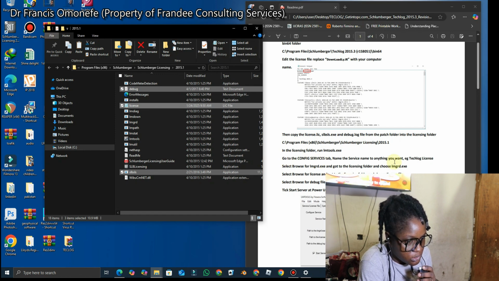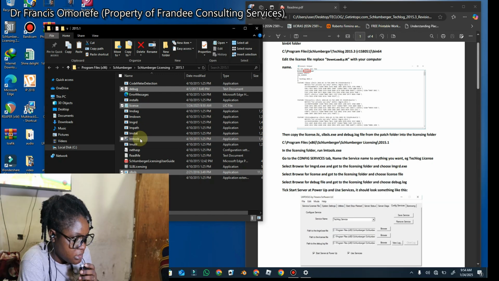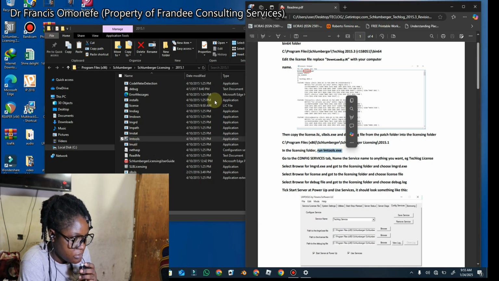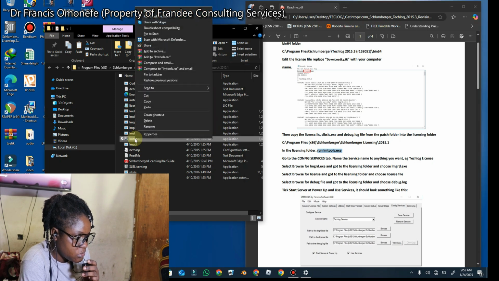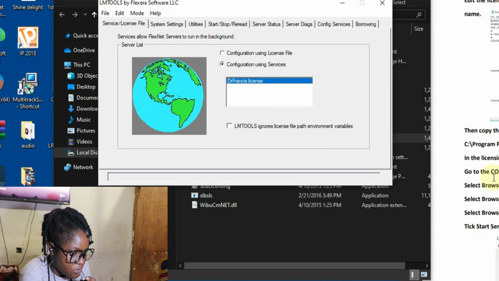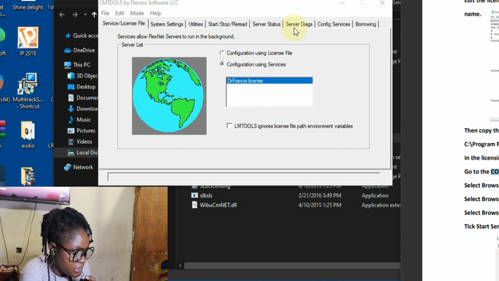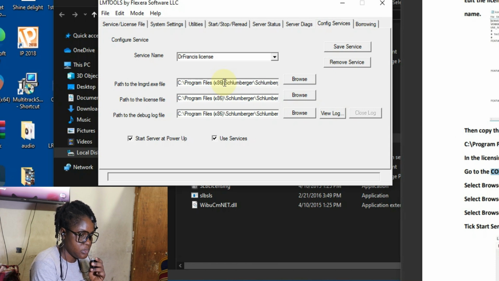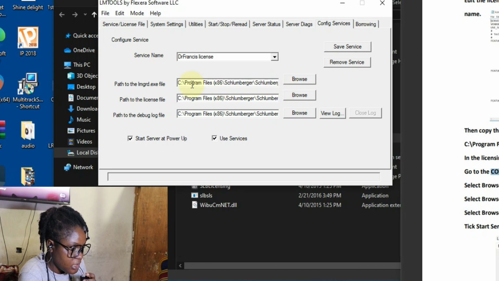Now what they want us to do is to run this IM2. So the next thing to do is to run this IM2. Let's run this IM2 as an admin, and they want us to go to config server. This is where we are here. You see among this tab, when you're launching it for the first time, you should see that these places are empty.